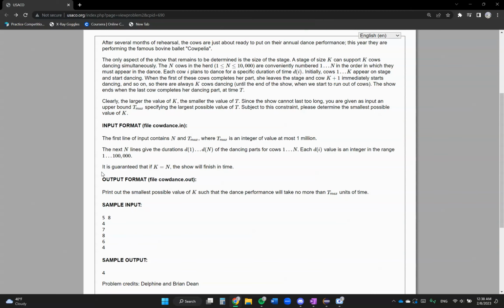And so let's try looking at the input first. So the first number is N, and the next one is T max, which is the maximum amount of time. So we see that there are 5 cows, and there is 8 time available right now. Then the next N lines give the duration, which means there are going to be 5 cows, and the first cow wants to go up for 4, let's say 4 minutes. The second wants to go up for 7, and the third for 8, and so on. And we have to print out the smallest value of K such that the dance performance will take no more than T max units of time.